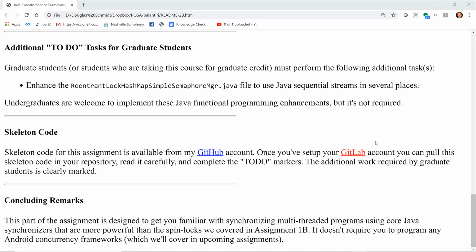This part of the assignment is designed to get you familiar with synchronizing multi-threaded programs using core Java synchronizers that are more powerful than the spin locks we covered in assignment 1B. It doesn't require you to program any Android concurrency frameworks, which we'll cover in upcoming assignments.